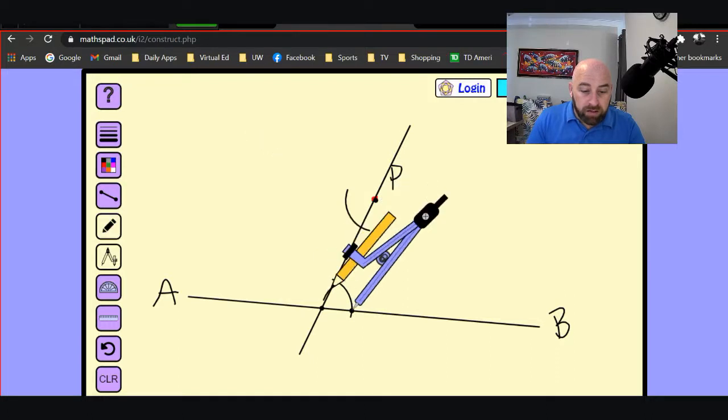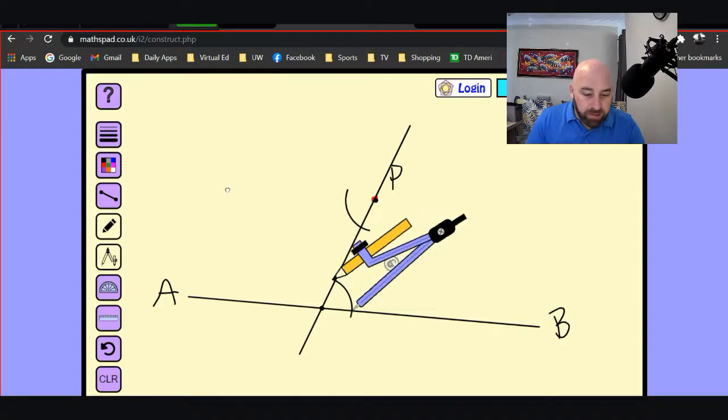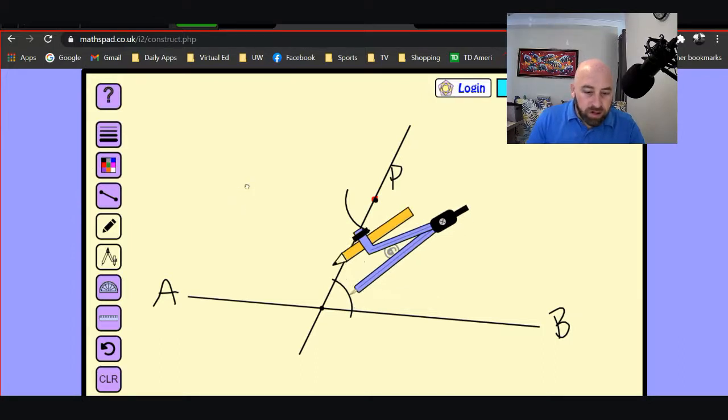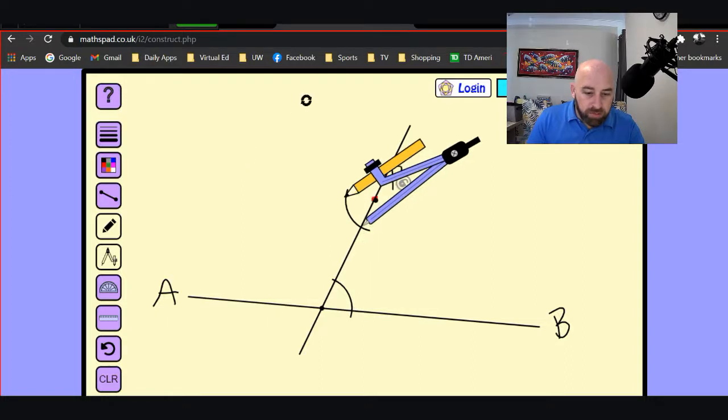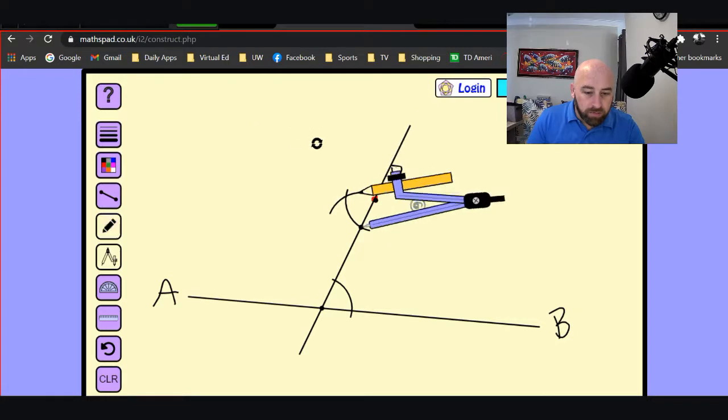So now what we're going to do is we're going to come and we're going to put our compass on this side. And we're going to measure this. So I'll unlock this and I'm going to measure this right here. Remember this right here? You have to measure this angle. Okay, so I want to measure that point right there. So now I'm going to come up over here and I'm going to put it on this point and I'm going to put a little arc right there.